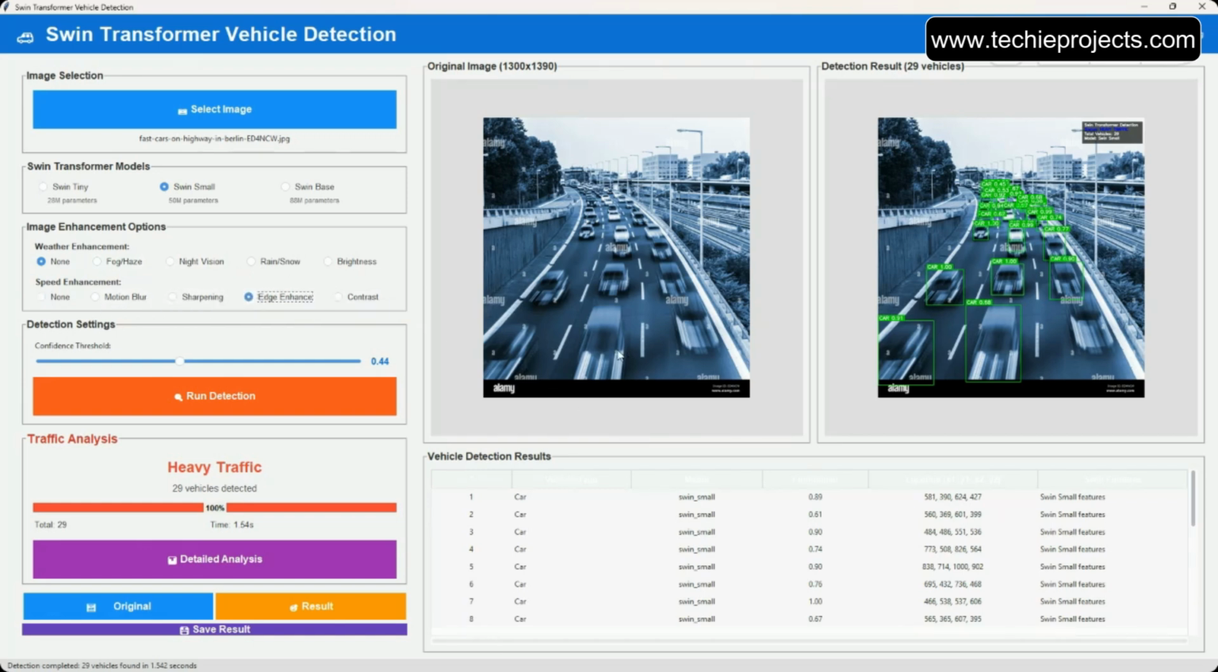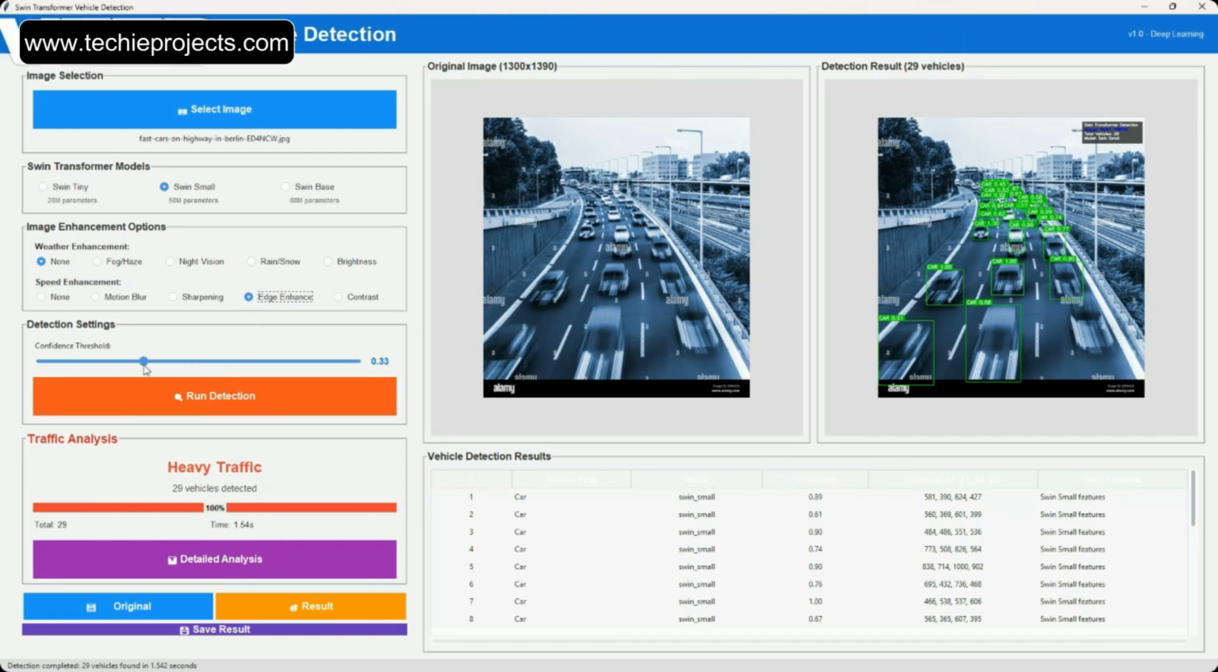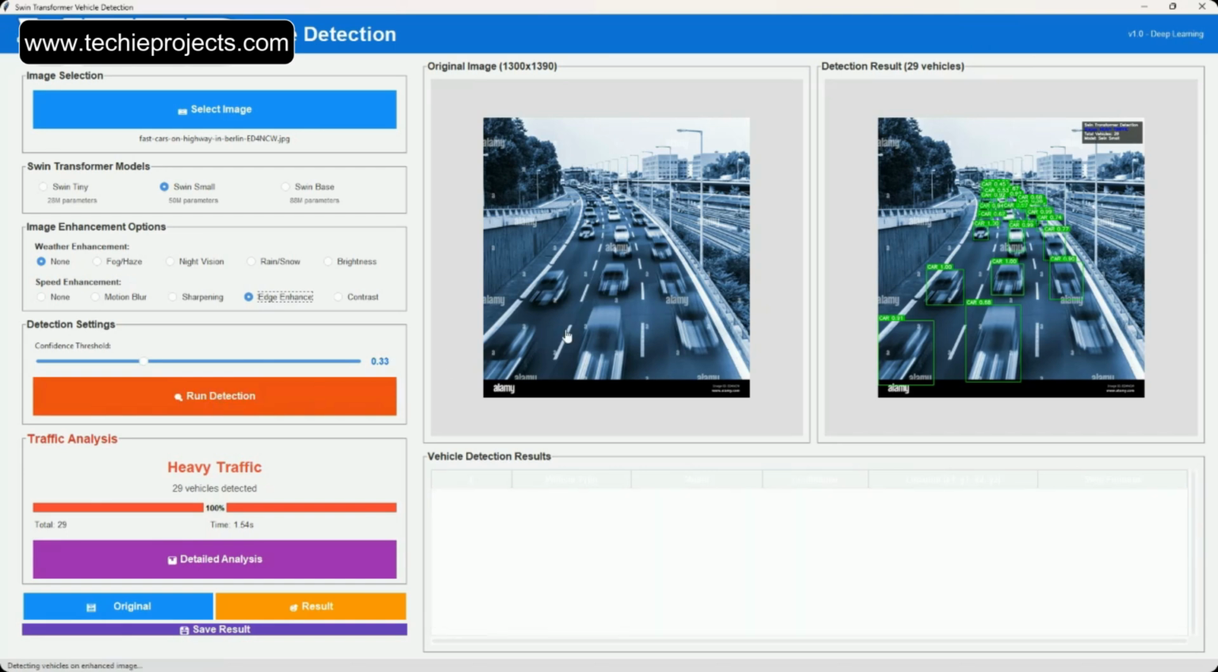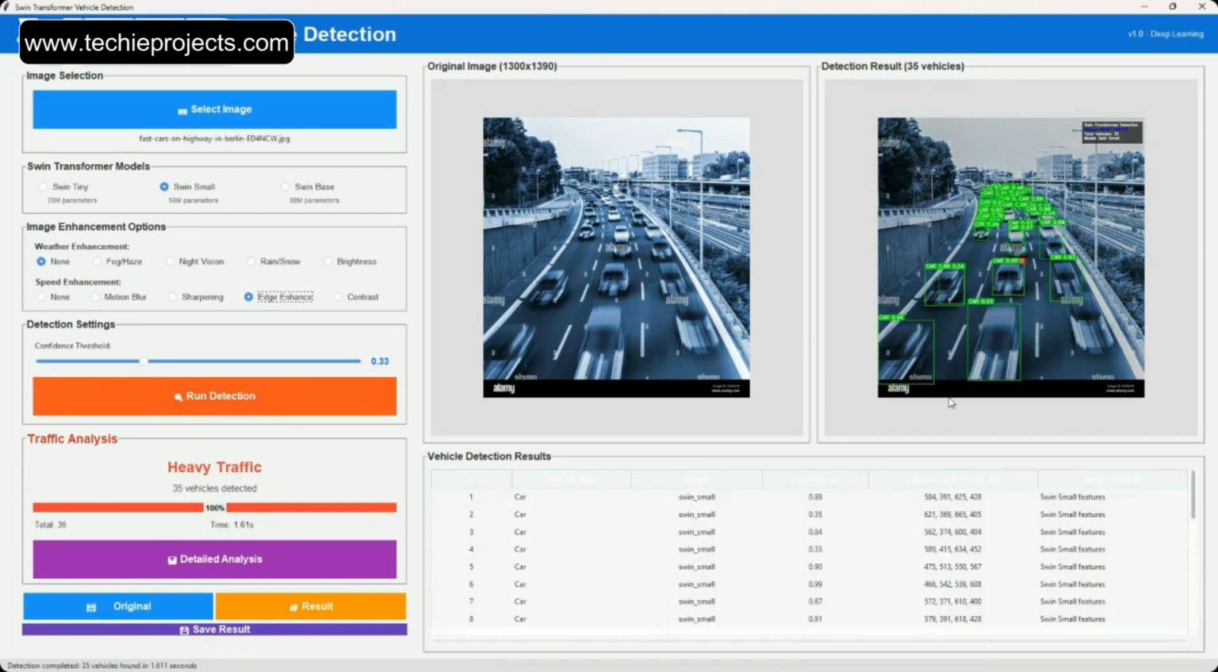Okay, as it is moving vehicles, let me set a lower threshold. Okay, and let me run it again. So as you can see, the system has now detected 35 vehicles because I have made the confidence around 0.3, and I have also added the edge enhancement.